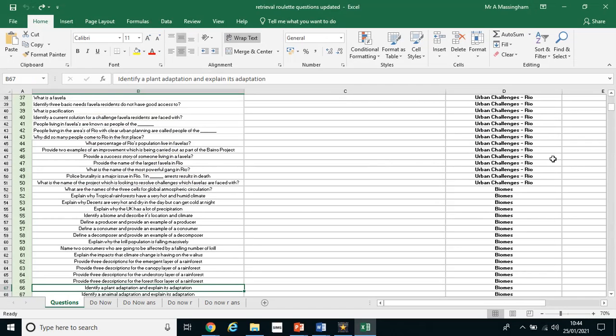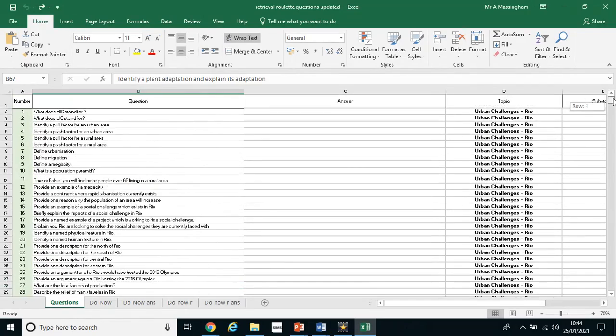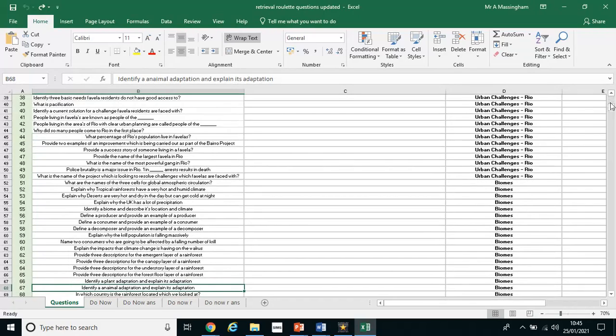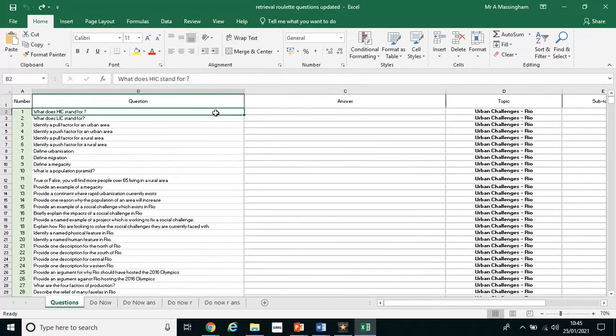So for Retrieval Roulette, once you have clicked on the link, you'll be sent to an Excel spreadsheet that looks a bit like this. Obviously, the one that I'm showing you is my version, which is full of questions. The reason I've chosen to do that is just so you know what it will look like. What I have done here is I have written a bunch of questions all to do with one particular topic, which is urban challenges in Rio. I've done 50 questions on urban challenges in Rio. I've typed them in that box.